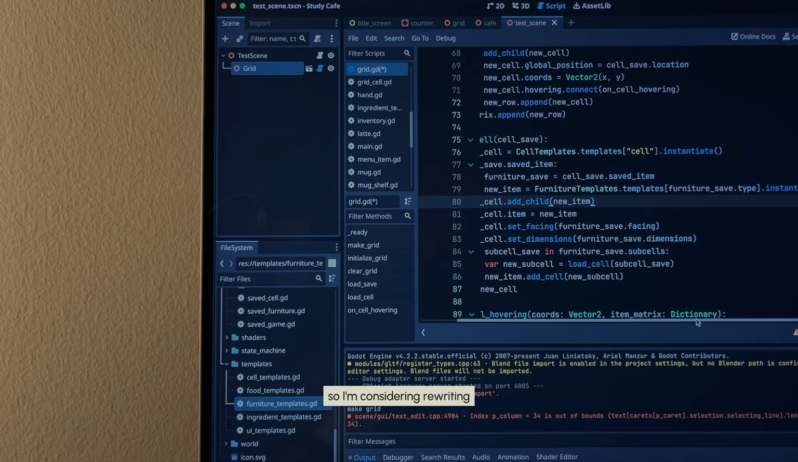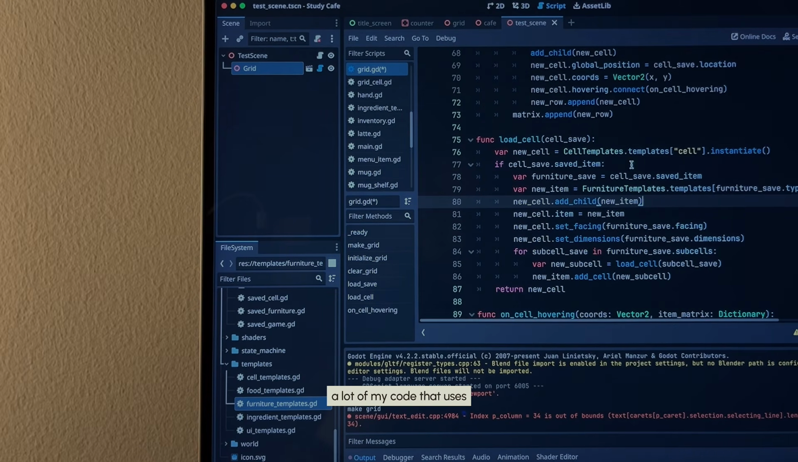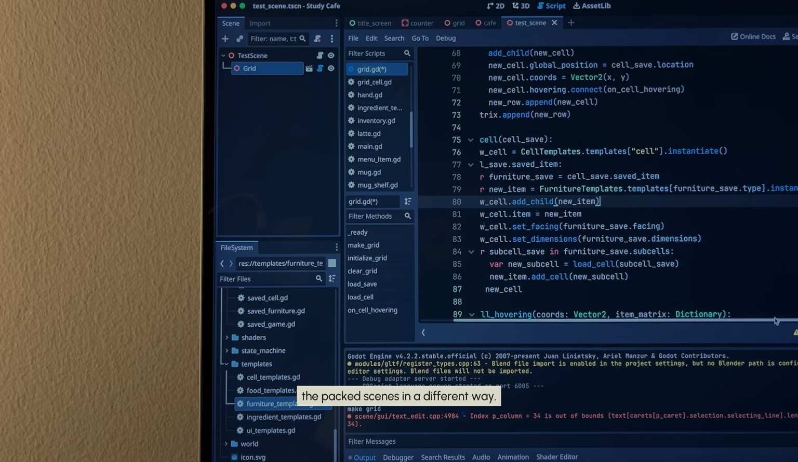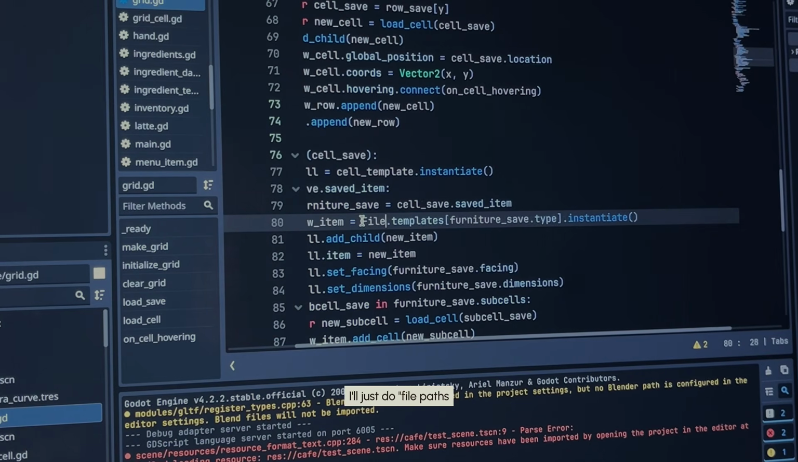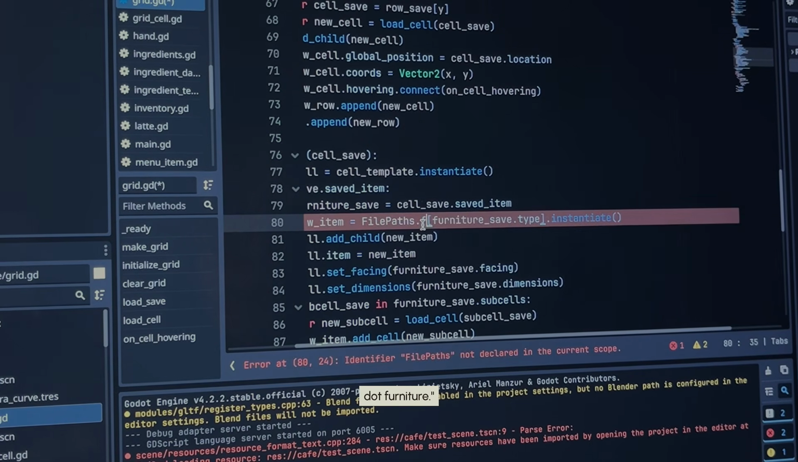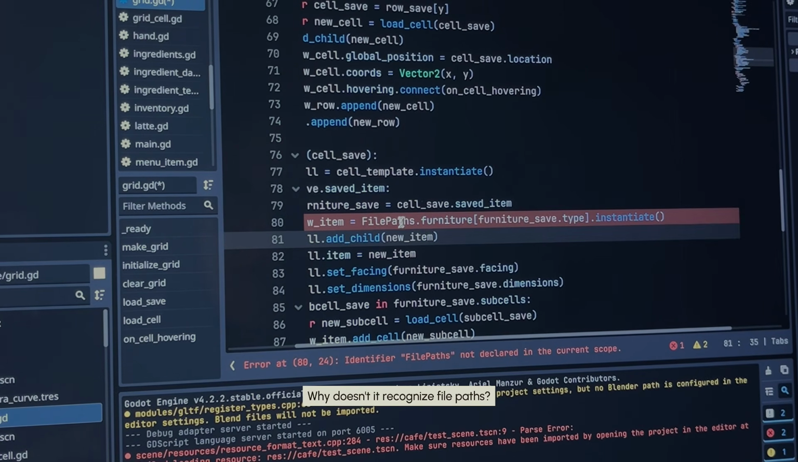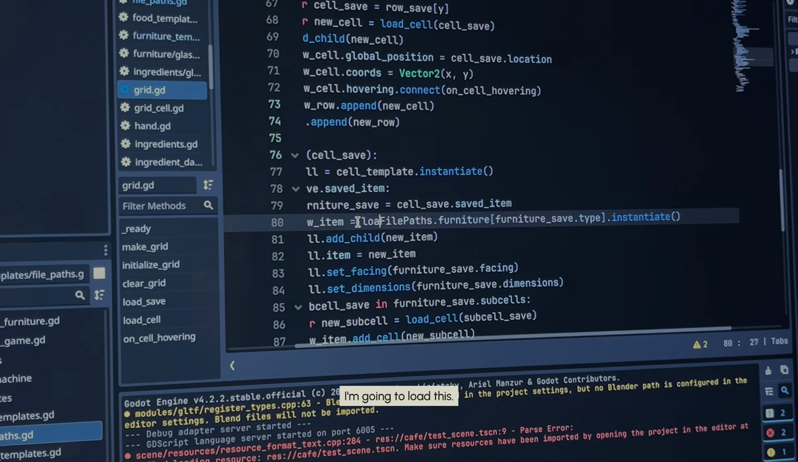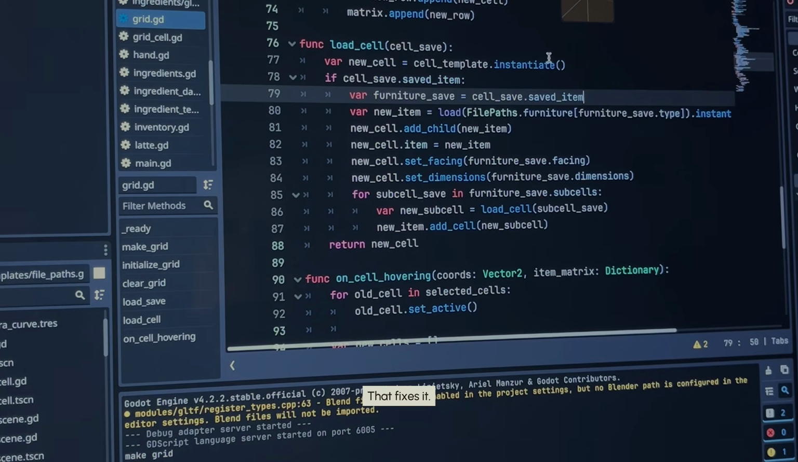So I'm considering rewriting a lot of my code that uses these template classes and try to reference the packed scenes in a different way. I'll just do file paths dot furniture. Why doesn't it recognize file paths? Oh, I forgot to save. Silly me. I'm going to load this. That fixes it.